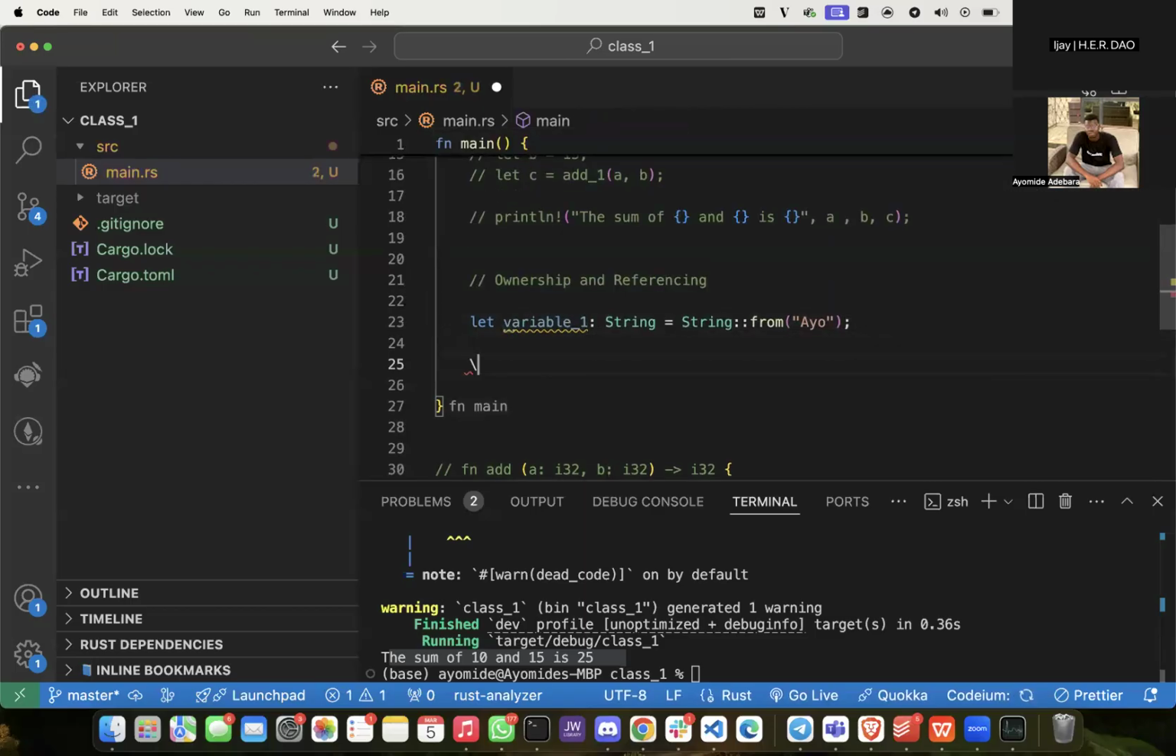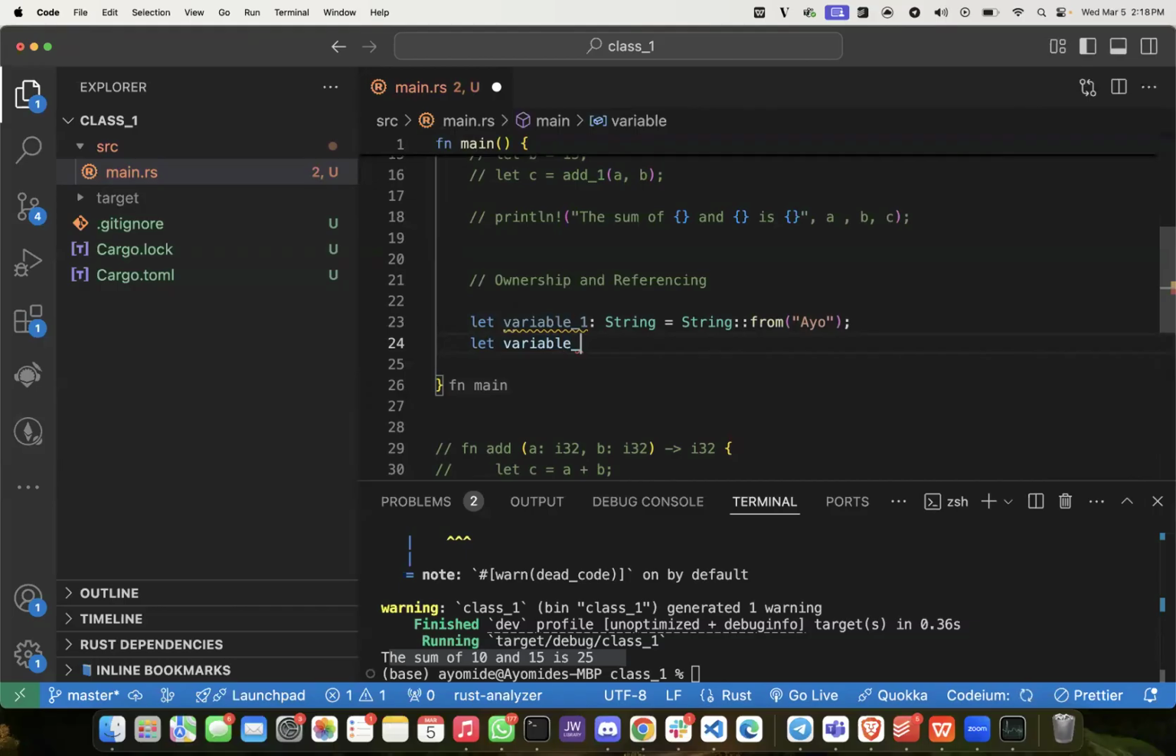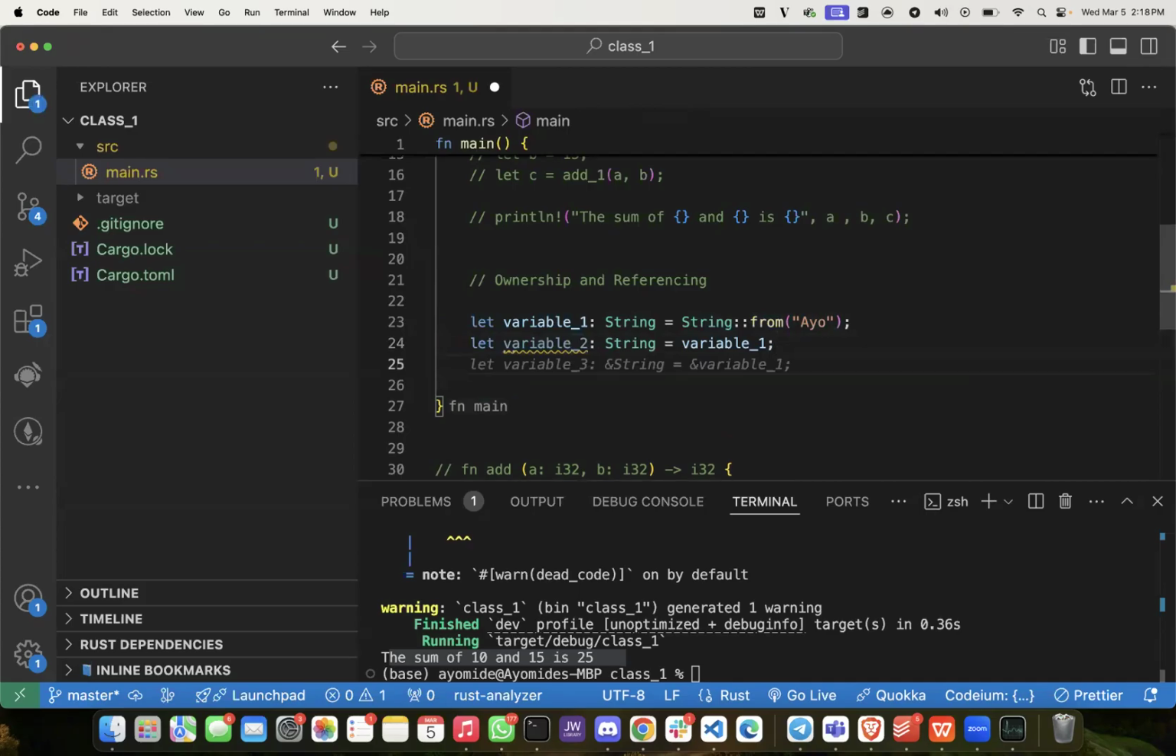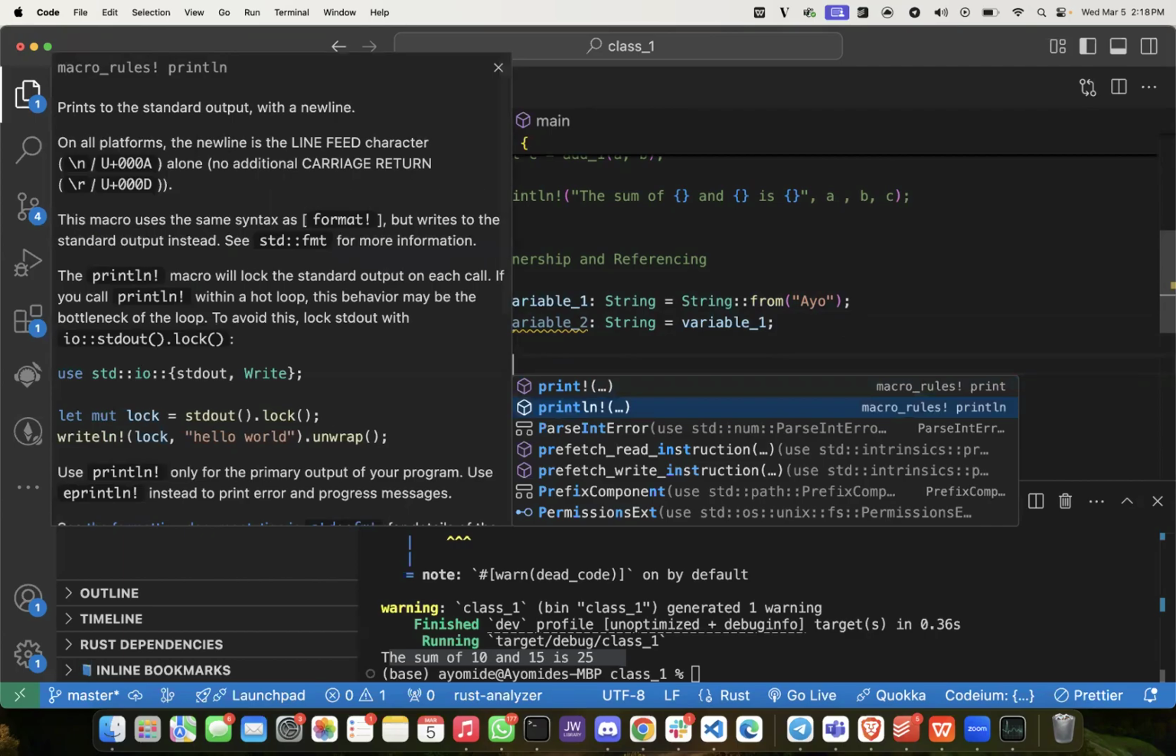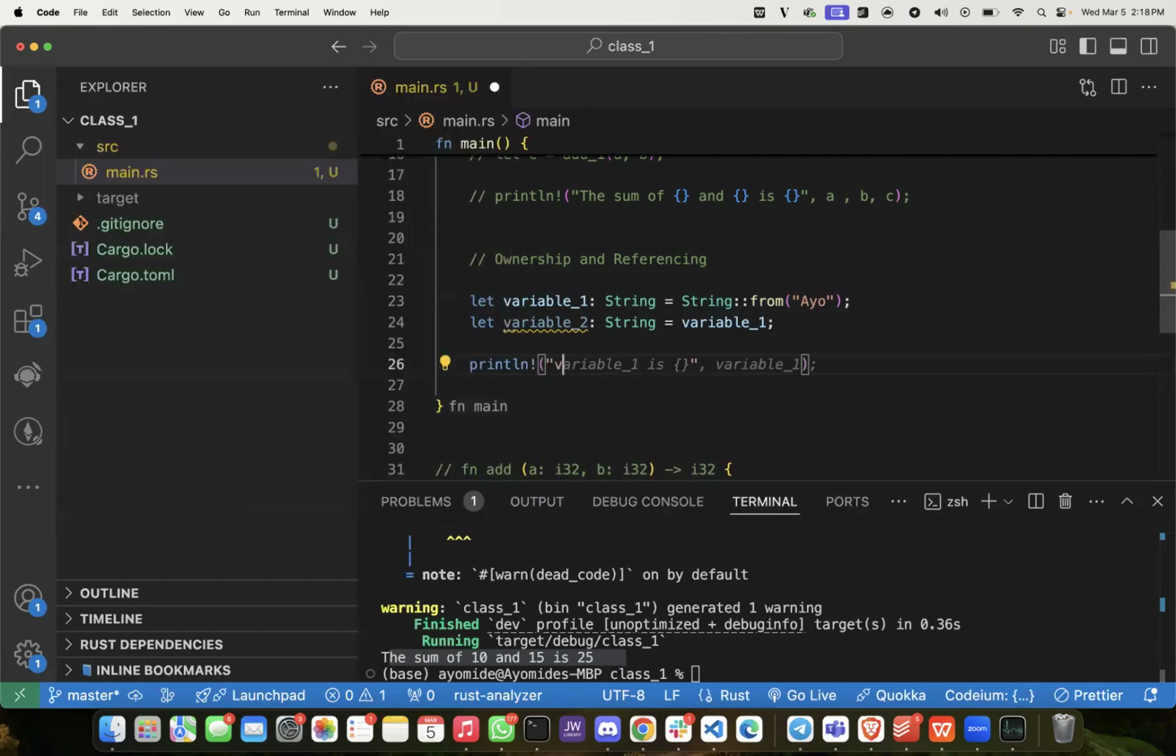Now, what we are trying to say is that the moment we declare another variable, let's call it variable 2. Let's also make it a string. And then we say variable 2 is equal to variable 1. At this particular point, variable 1 has moved its value into variable 2. So that means that whatever we are doing in this line, we no longer have access to variable 1. How do we know this? Let's just quickly try to print variable 1 and let's see what happens.